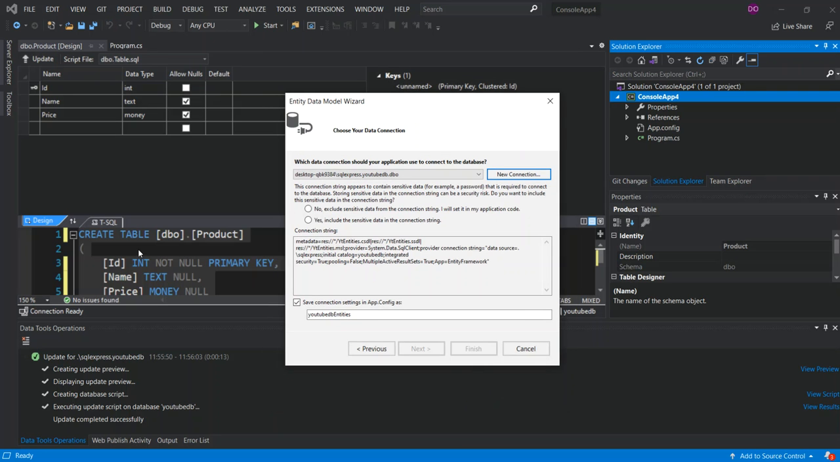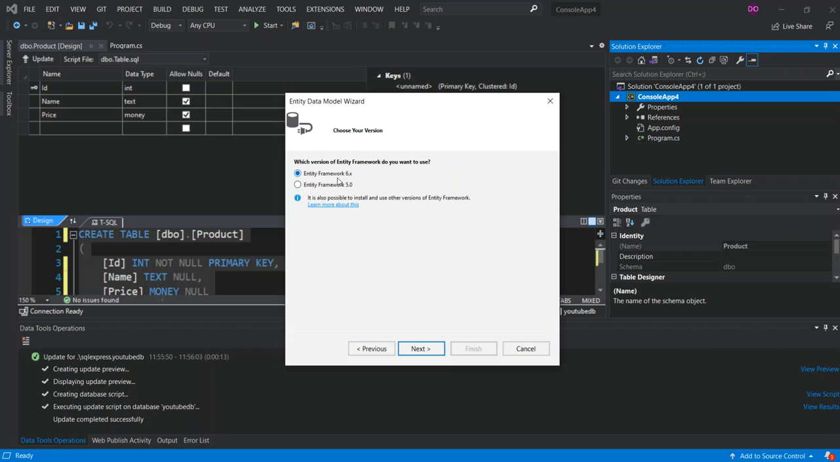So once we got this bit sorted out, now we can click on the next. Save connection settings in app.config. This will actually save our connection string into the application configuration. So we click on the next. Then here we can select what type of Entity Framework that we want to use. So we use the latest bit here, 6 plus.